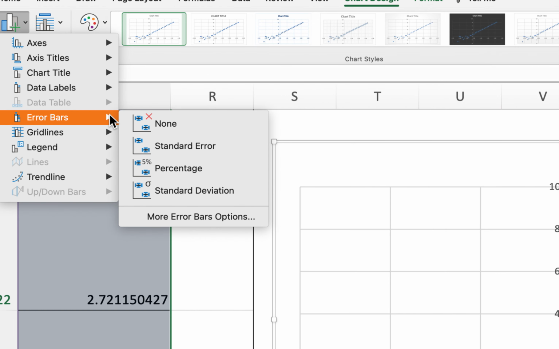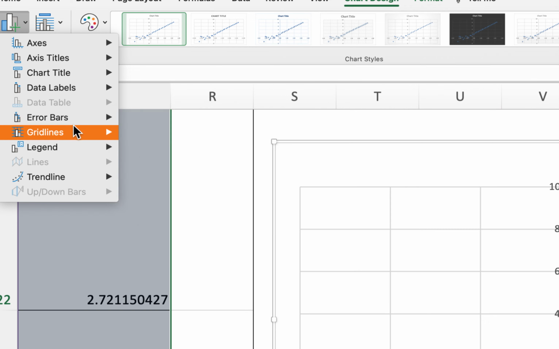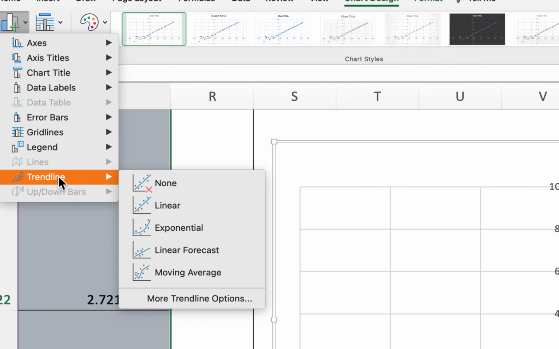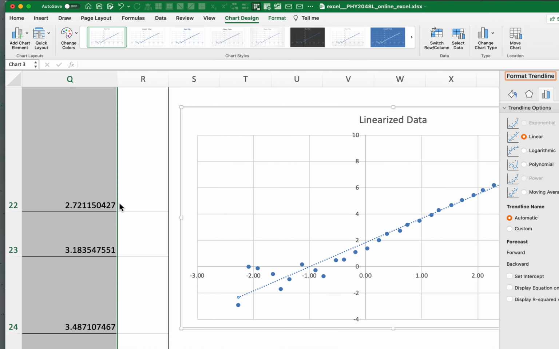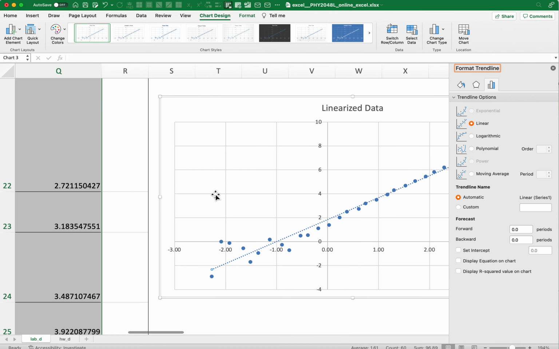That is located here. But for now, we're going to go back to add trend line, and you're going to select more trend line options. All right, so now let me zoom out. Once you go to more trend line options, you can see that linear is already selected, and the linear looks like a good fit here.